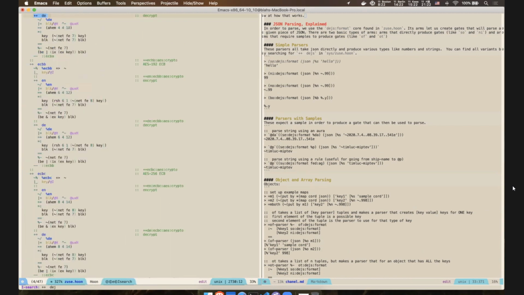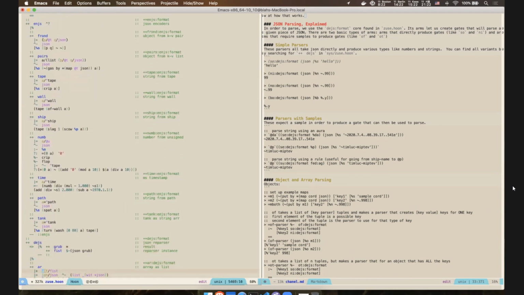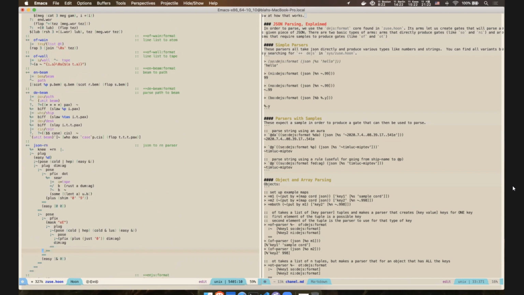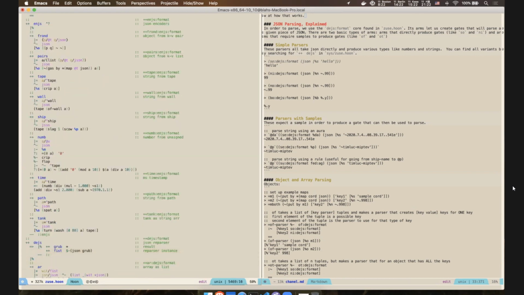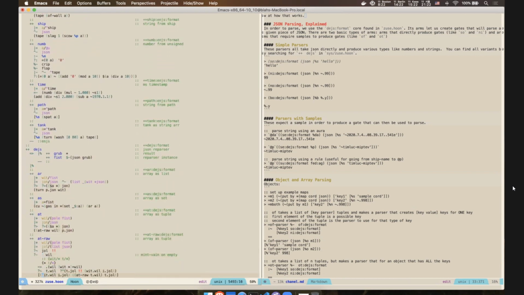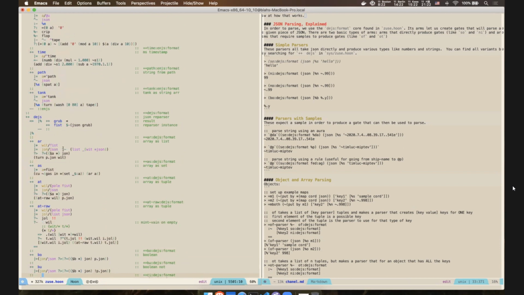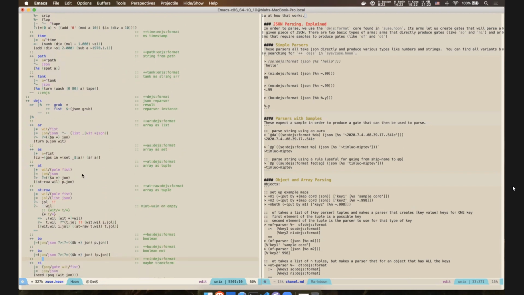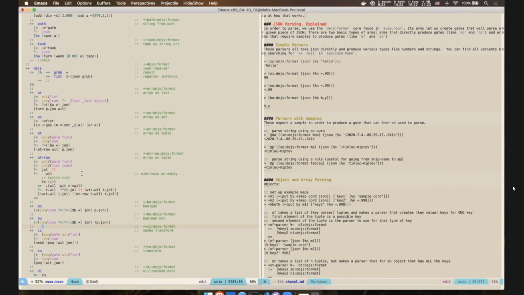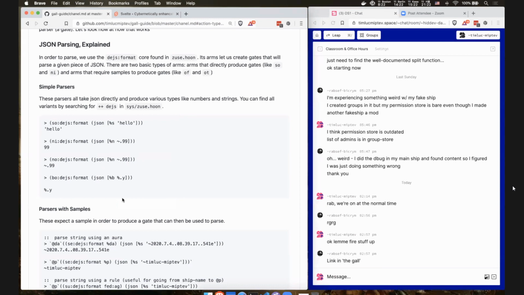So first, let's find this DJS arm. It's under format, and it does describe what's happening in each of these. Some of them are a little bit annoying to follow; some of them are a lot more straightforward. What it does is it has arms that let us create gates that will parse JSON.